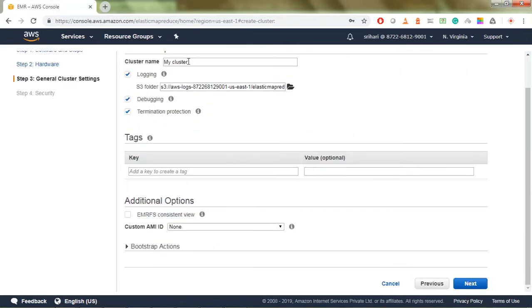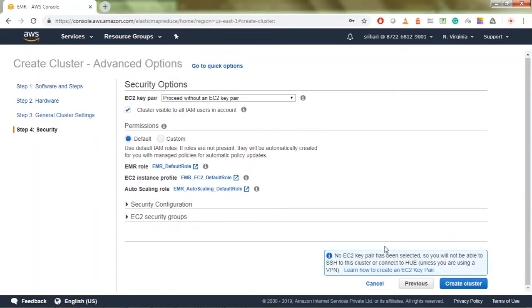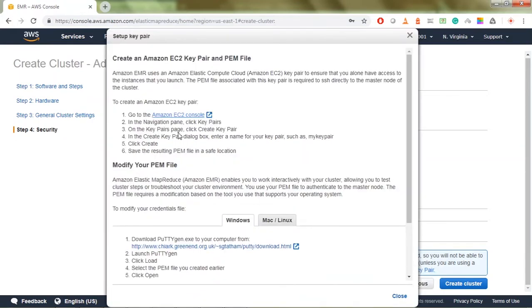Hit next. Give a name for your cluster, M1 M5 X large on demand, so that we know what kind of server we have. I'll disable logging for now, and the termination protection is also not required. Another screen where you specify what kind of EC2 key pair you want to use. So to log in, you need a file that's called EC2 key pair. I'll create a new one.